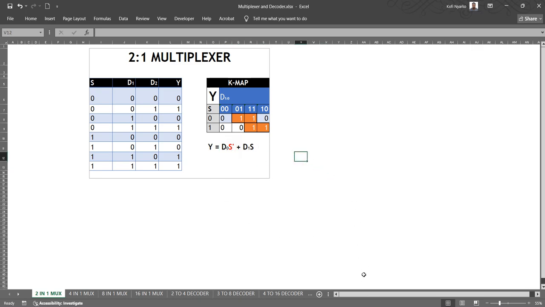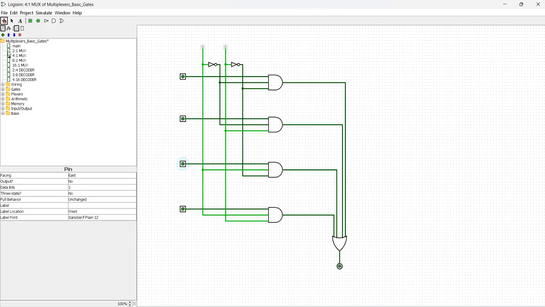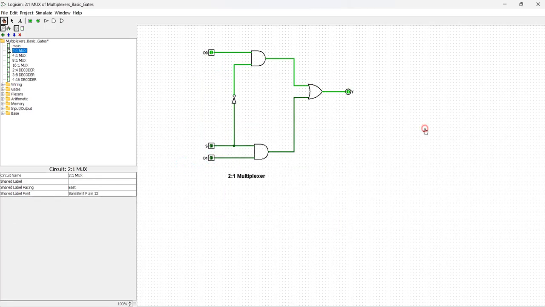Let's see how it's represented in Logisim. So this is it. We have the select signal, and then we have the basic inputs, which are D0 and D1. As you can see, when the select signal is 0, we get the output of D0, and when the select signal is 1 and D1 is selected, we get the output of D1. And so that is the 2-in-1 multiplexer.